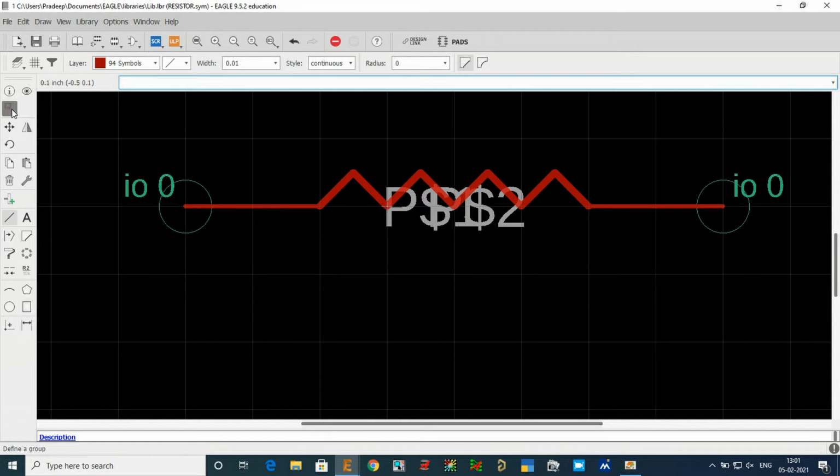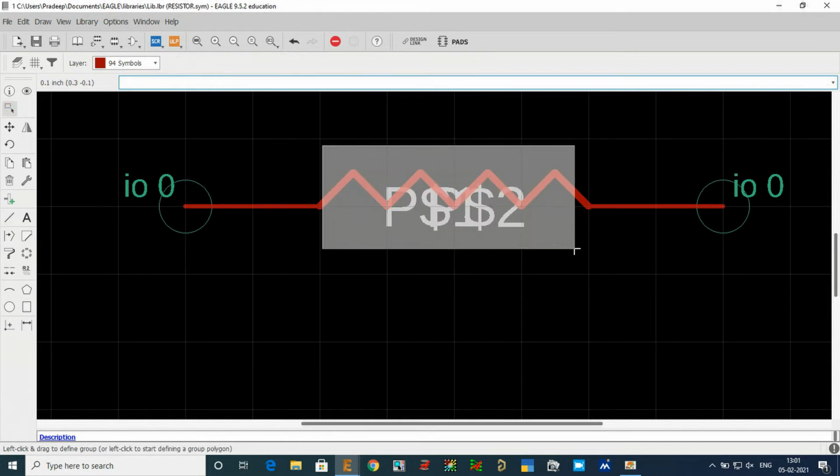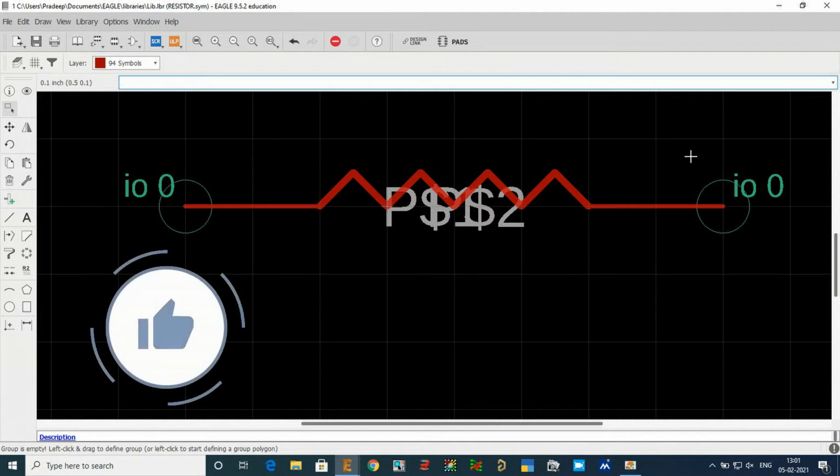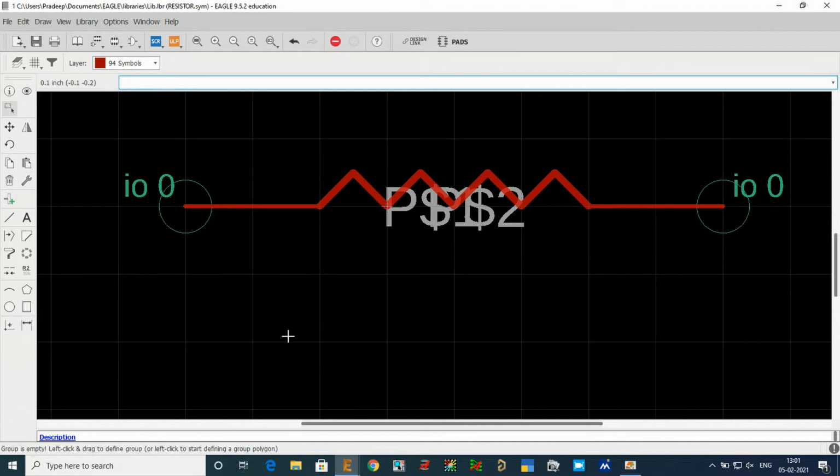So now we have created a symbol of the resistor. This is a symbol of the resistor, and we got two pins. One pin is this side, the other pin is this side. So the next option is info. If I click on info, you see the info option.